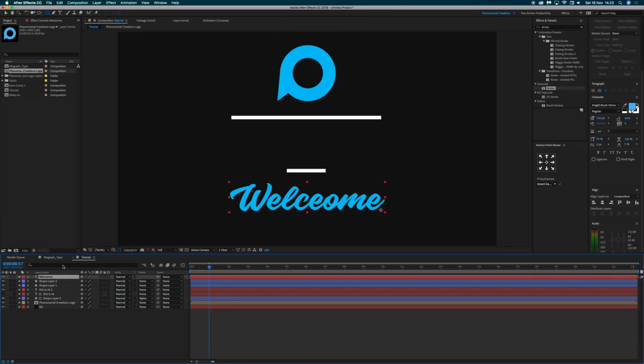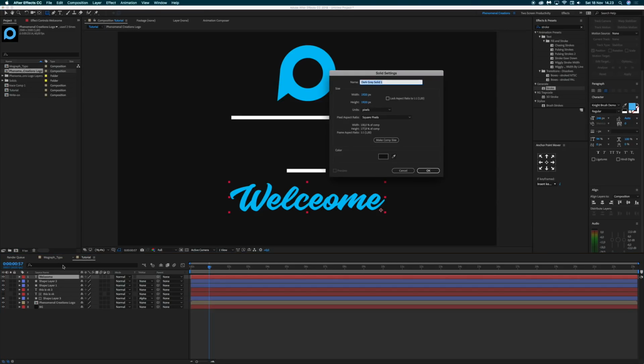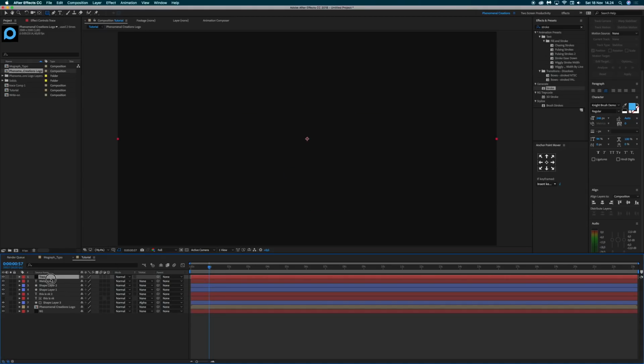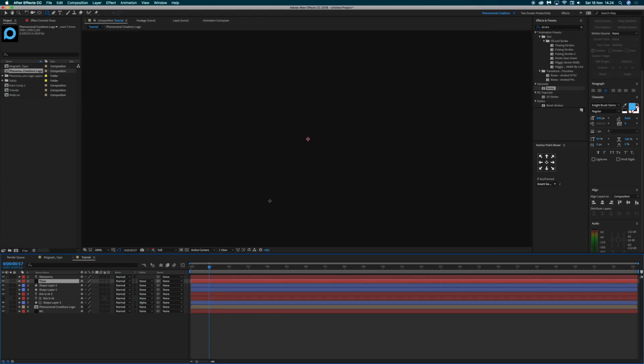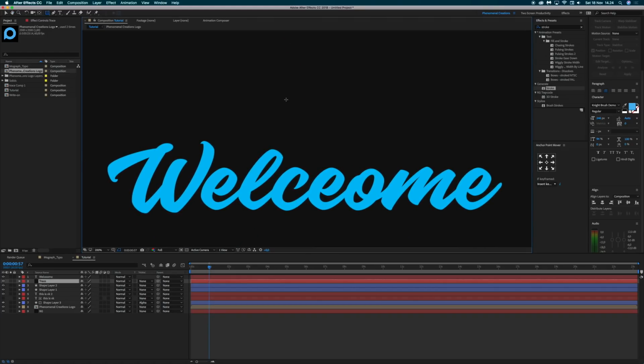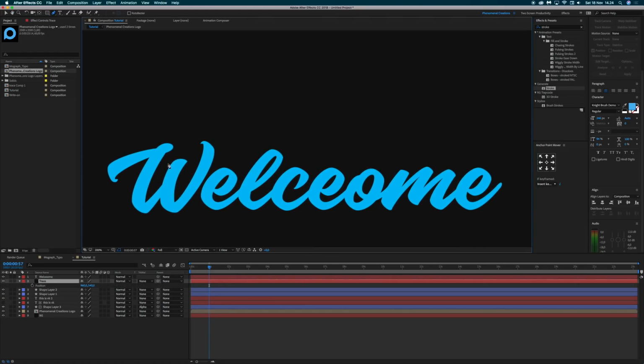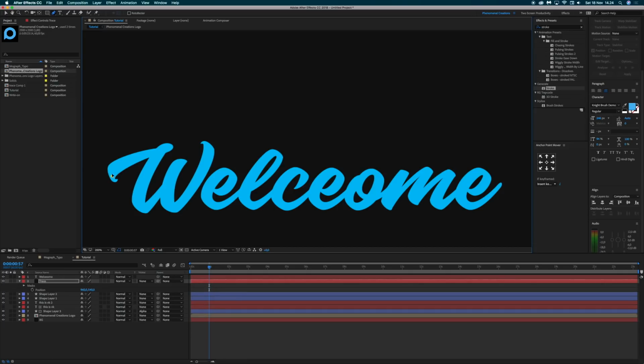Now let's select the welcome text layer and hit Command Y. We just create a new solid. Command Y, Control Y, and have this as trace. Click OK. Have it below the welcome layer. Then what we do is select our trace. Let's go ahead and zoom in and take the pen tool, which is hitting G on our keyboard, and start creating a path for our letters here.